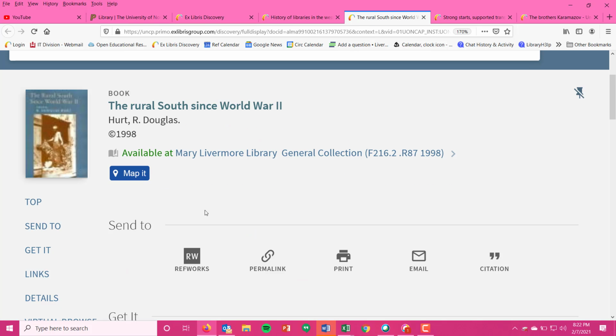So looking at another easy example, The Rural South Since World War II, title of your book. So that's your what. R. Douglas Hurt is your author, 1998 is your copyright. Now, sometimes, as I mentioned in the PowerPoint, you see this little icon of a C in a circle. That is the copyright icon. That is the legal trademark icon for copyright.